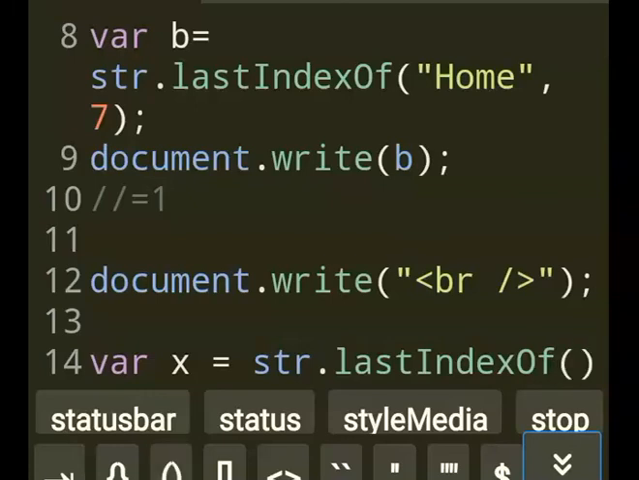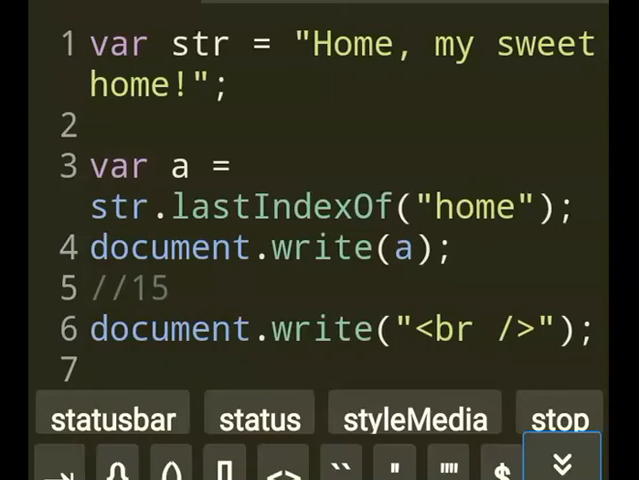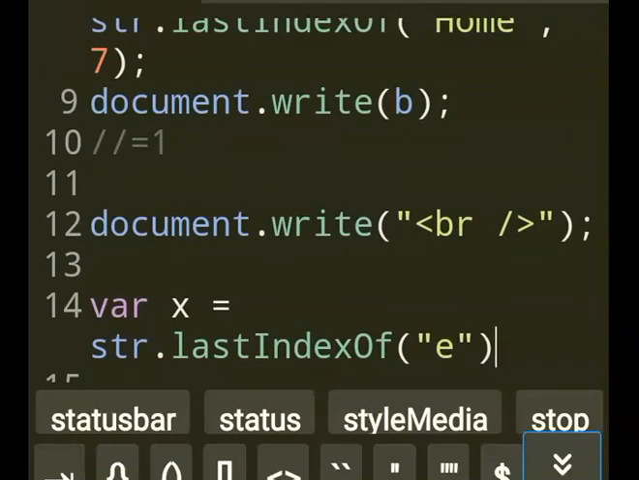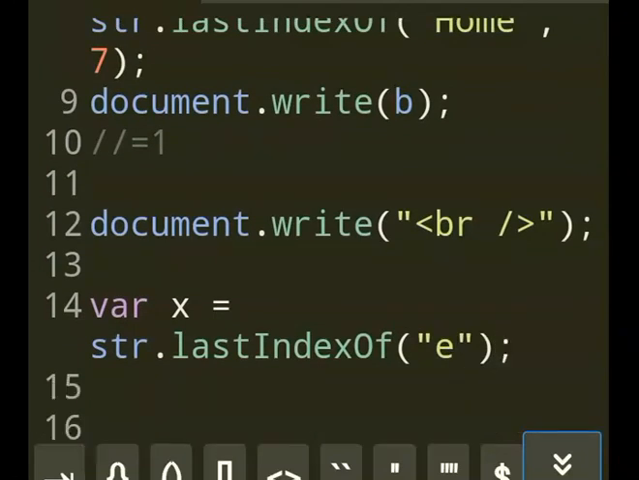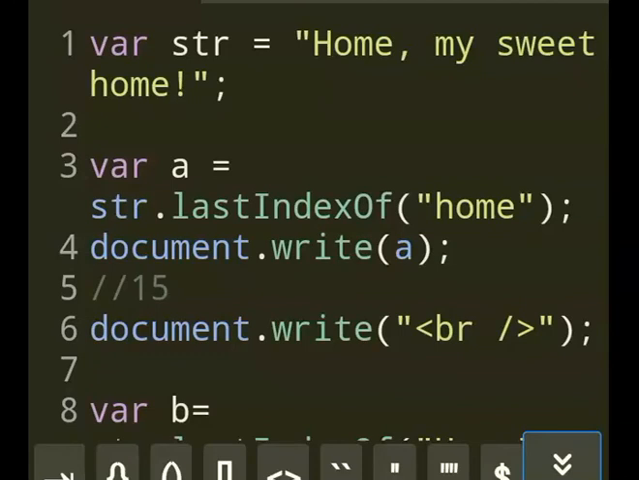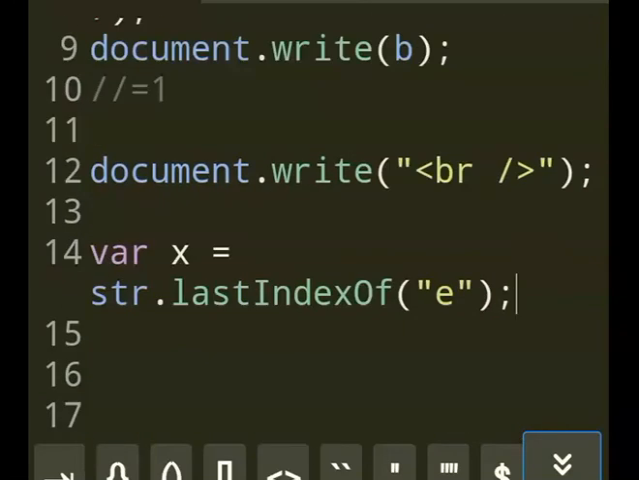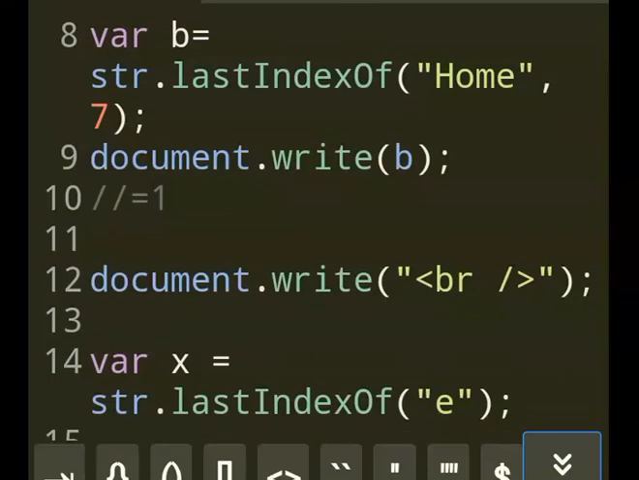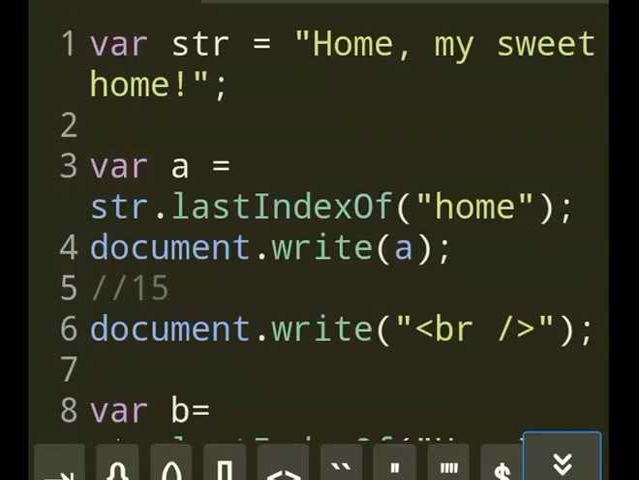Here the difference, I want to find the last index of, let's say, E. Okay, this is interesting. Now, as we know, there are several E's here. The last E is under the small home, just right before the exclamation mark. So let's see how we count. String dot lastIndexOf letter E. This is without a second argument or a second parameter. So that means default 0. So you have to start counting from position 0, which is the capital H, the start of the string.